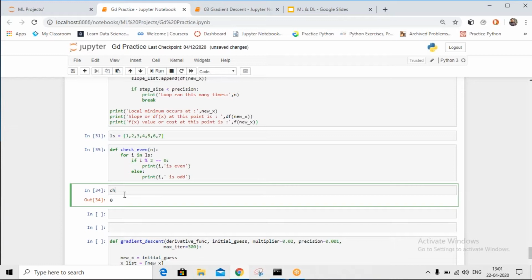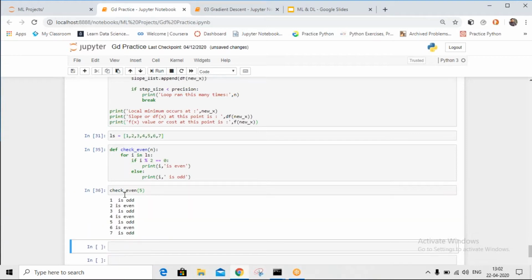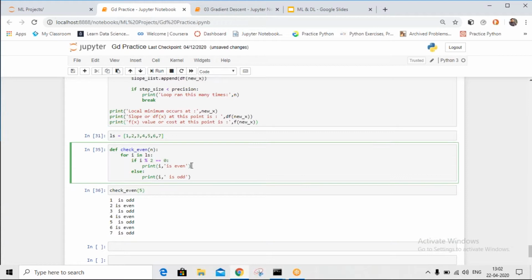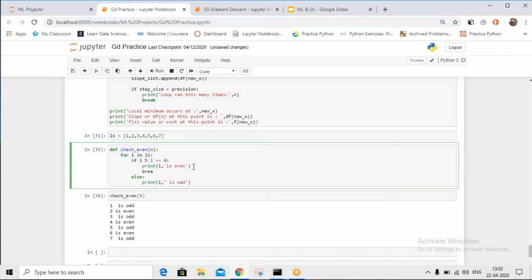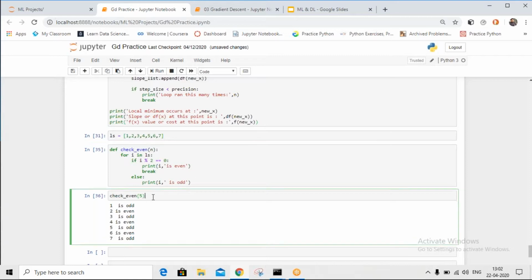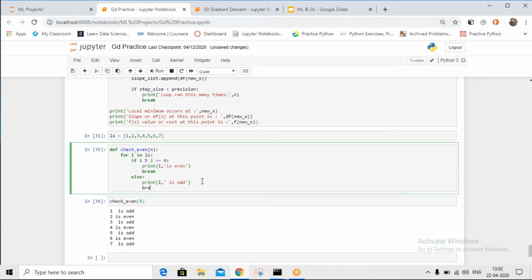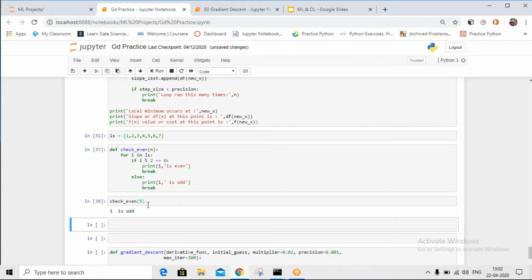So that means if I use check_even and I pass in the number maybe 5, so there is a problem. It's giving me all the numbers. It's checking the iteration for all the numbers. Then what do I need to do? I need only one output. Maybe I'll use a break statement over here also. One is odd, but that is also not right.